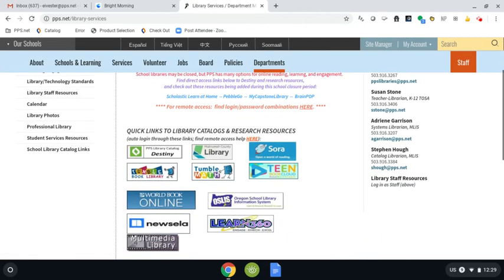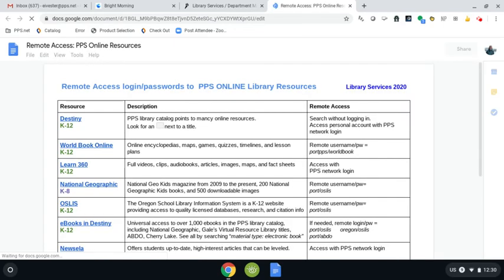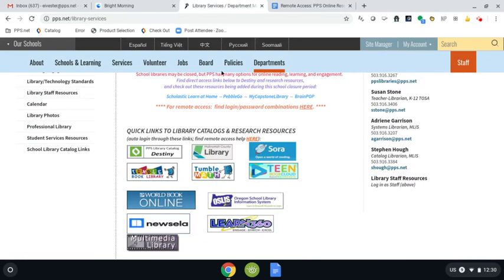So now that we're here, this link will take you to OSLIS, but we also are going to need to use one of the remote login and password combinations. I'm going to remind you that those are all found here with this link. And as this is loading, it looks like right here is where we can find the information for OSLIS. The username is Port and the password is OSLIS. So let's go back over to the library website.